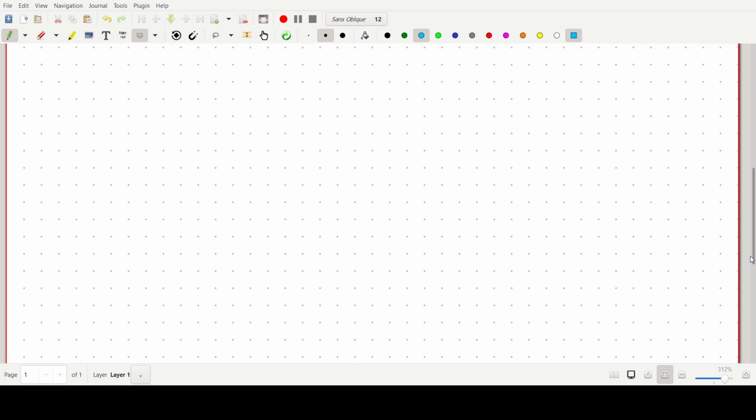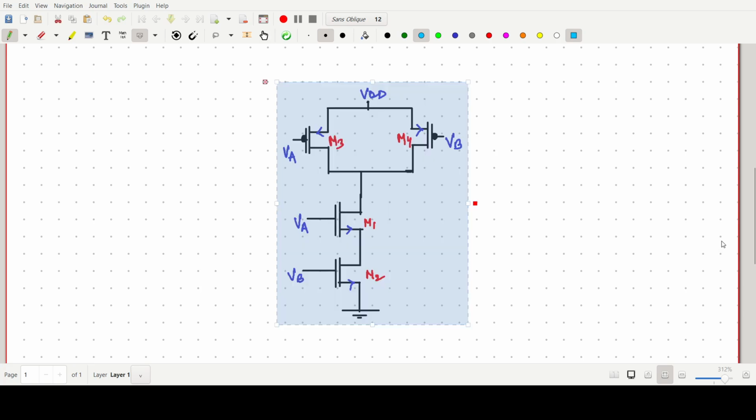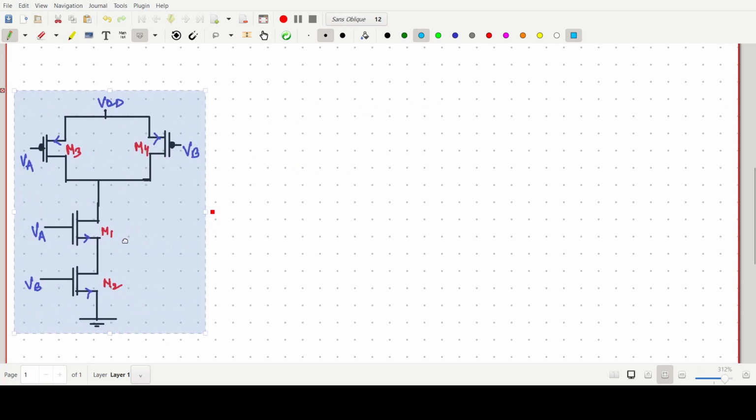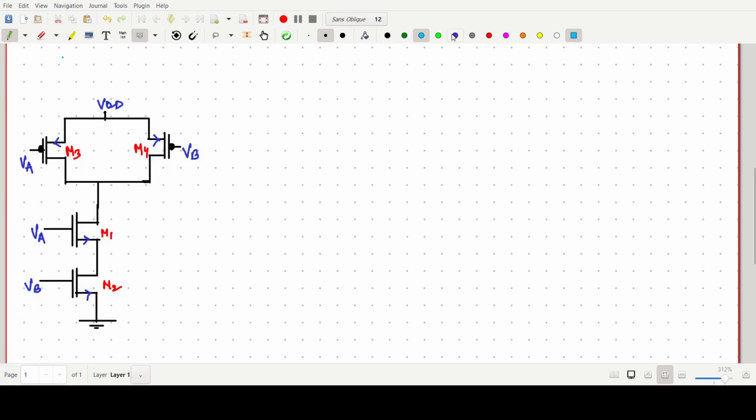Now how will we combine? First of all, I'm just drawing the same diagram. Take the output. Say this one is the output. Now how will we draw this one again? So first, what we have to do? First, make the PMOS.